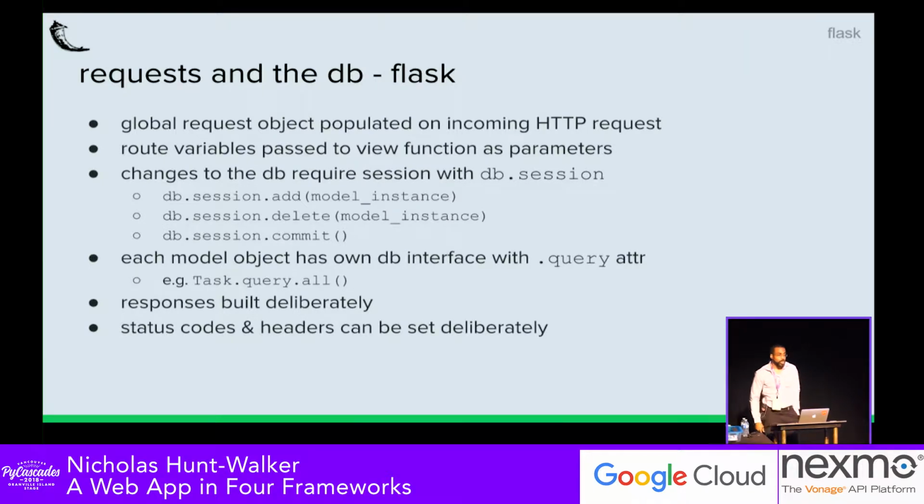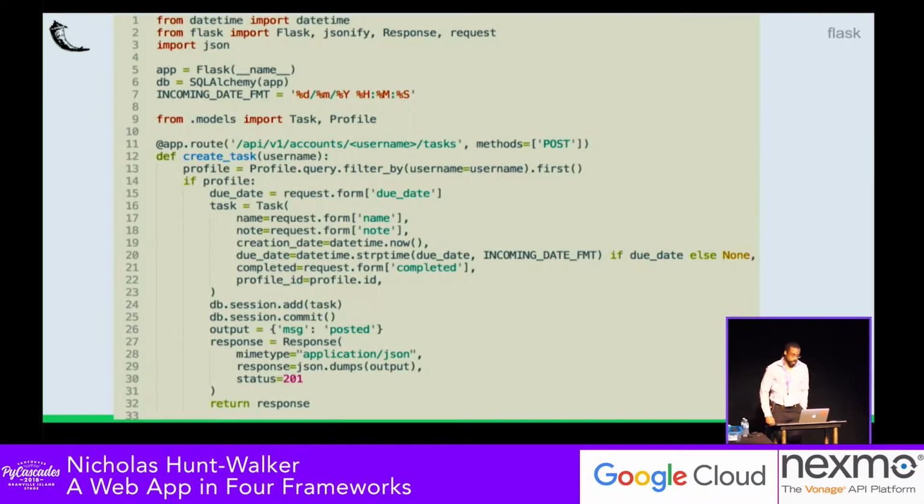And any status codes you want to send that's more than just 200 OK, you have to set that deliberately as well. Here's a more complex view. You can see my username is a variable here, and that goes right here.